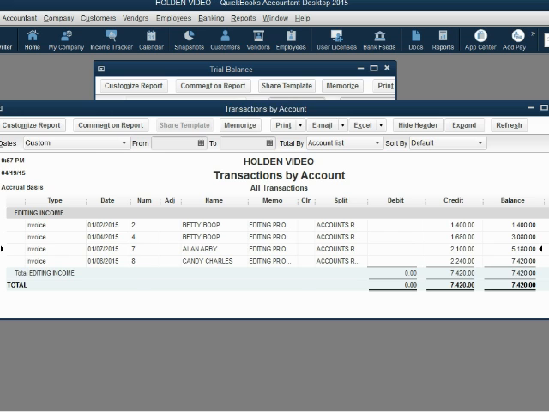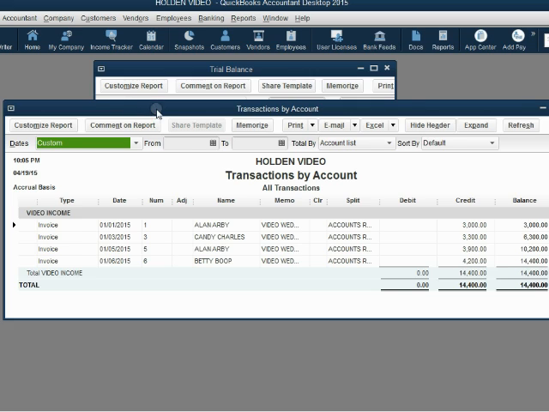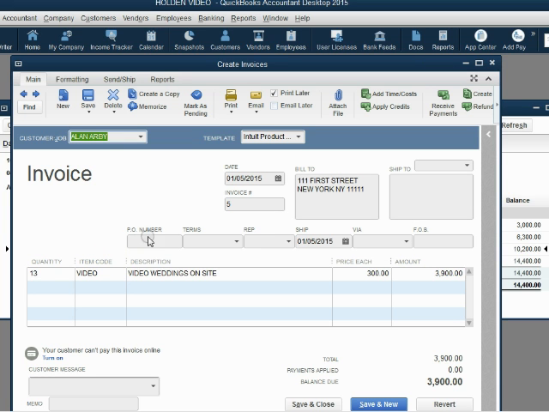Let's close out editing income, double-click video income. Here are all the invoices in video income. Let's take a look at number 5. Double-click right on invoice number 5 as it's listed in the report. And here we are. Anything you put in the memo, any other piece of data you need to see, you can see just with a double click.